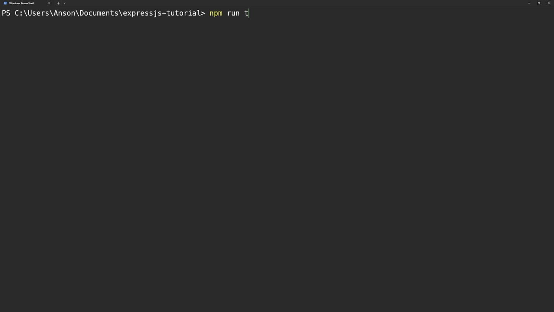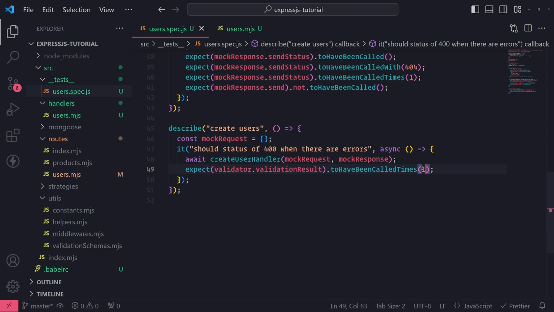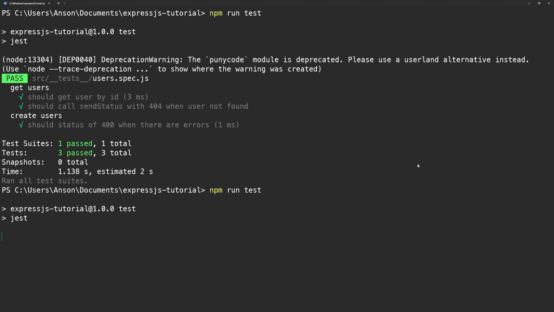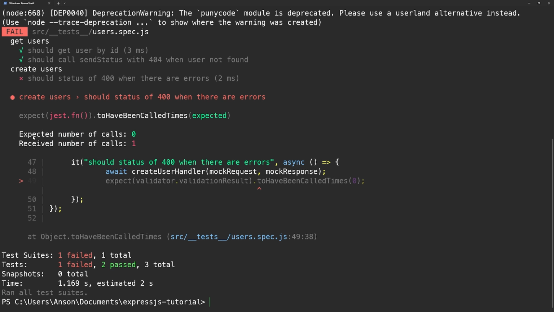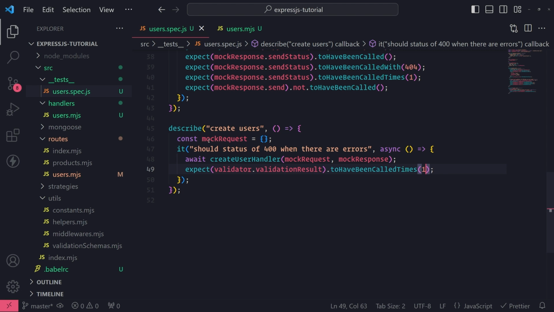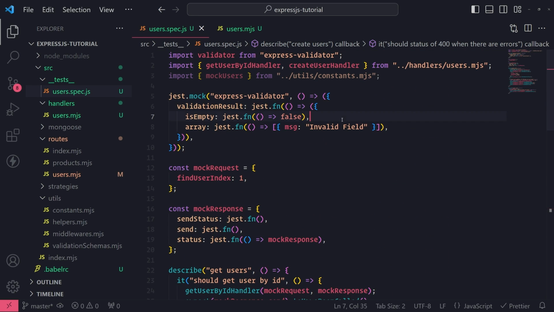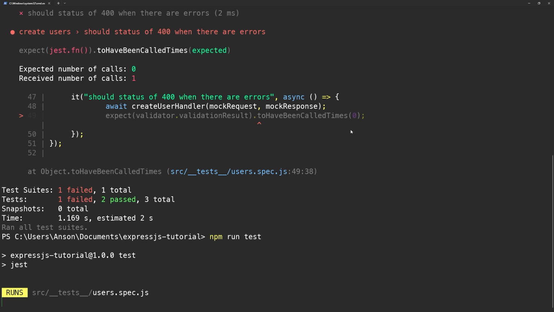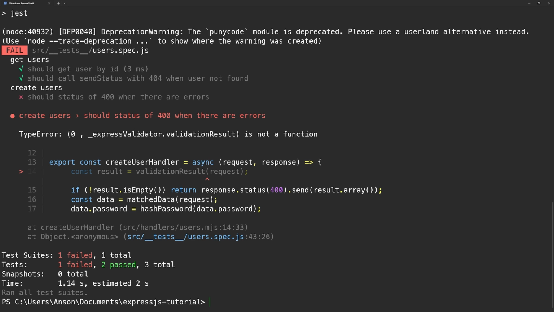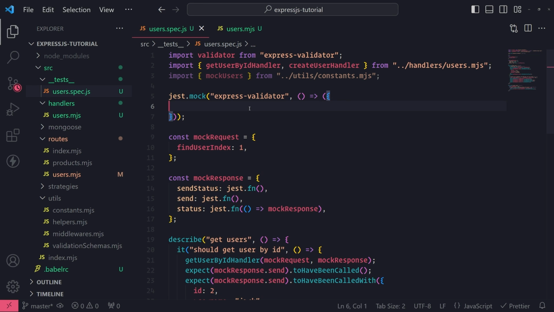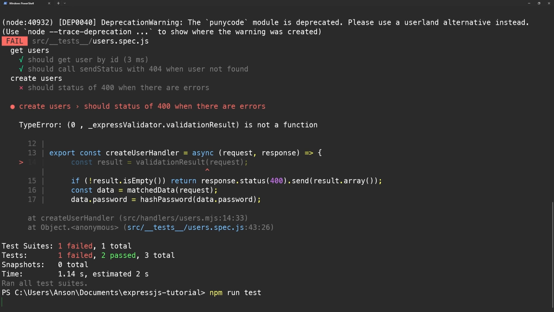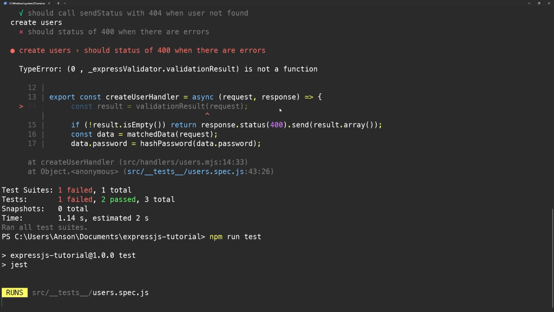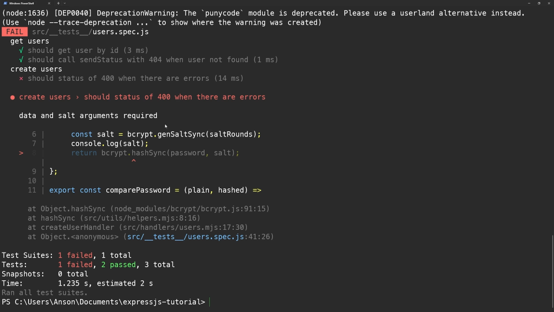And let's run our test. And you can see that it passes. And if I were to set this to 0 to see if it actually fails, and it should fail, you can see that it was actually called once, so that verifies that it was actually called. And if I were to remove this whole thing right over here, you can see that our test begins to fail and it's not recognizing validationResult as a function. If I remove this whole jest.mock and try to run the test again, you're going to see that other stuff starts to fail as well.